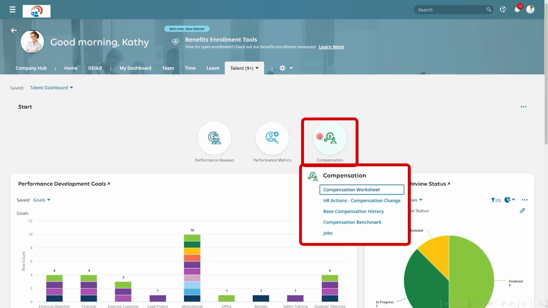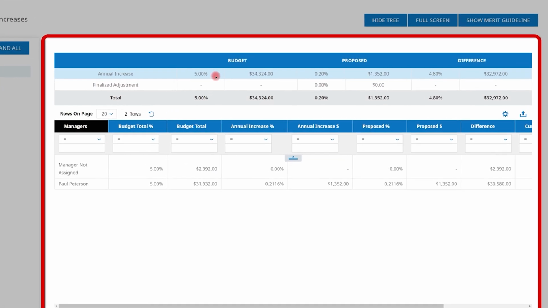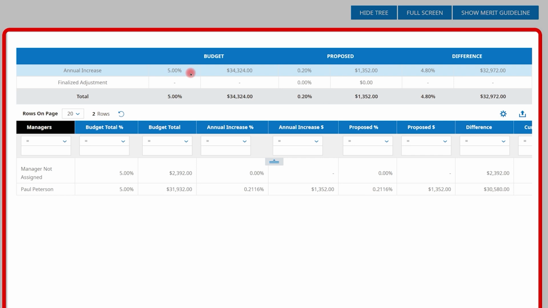You have easy access to your compensation worksheet right from your dashboard. Within our compensation module, you can set budgets for your annual increases across your organization. In this example, we are awarding a 5% increase across the entire company. Each manager can award increases to their employees right here from this worksheet, and they will be forced to stay within the set budget.